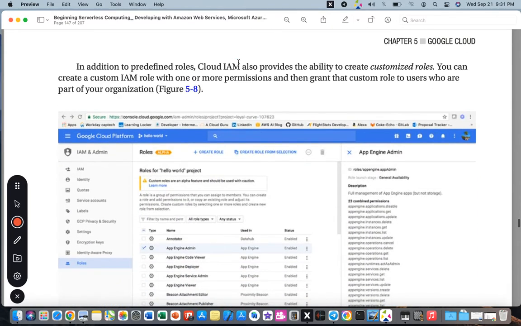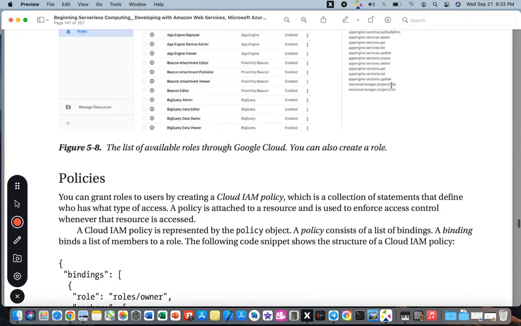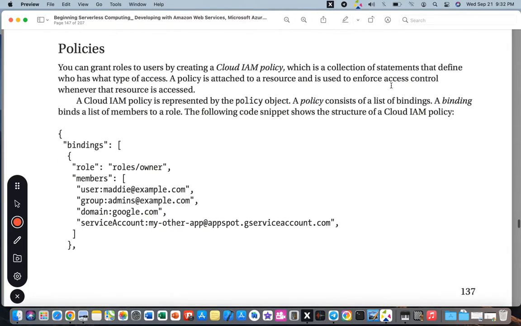In addition to predefined roles, Cloud IAM also provides the ability to create customized roles. So we have the primitive: owner, editor, and viewer. We have the predefined, which you can define for whatever you need. And we have the customized, the third type, where you can create a custom IAM role with one or more permissions, then grant that custom role to users who are part of your organization. So it's basically something kind of obvious if you are computer literate, right?